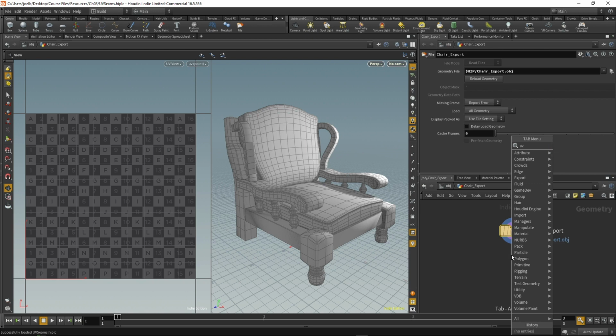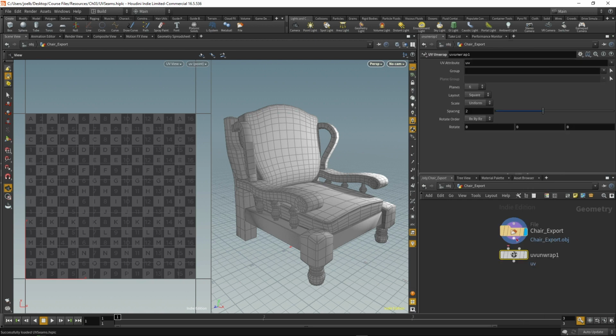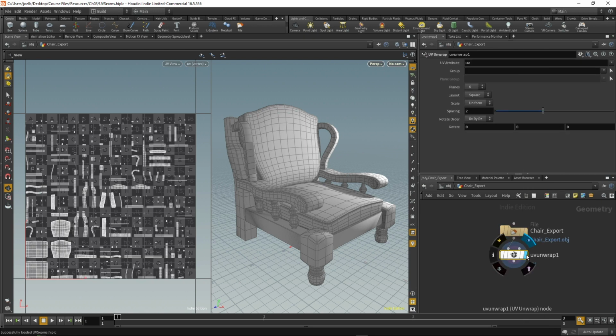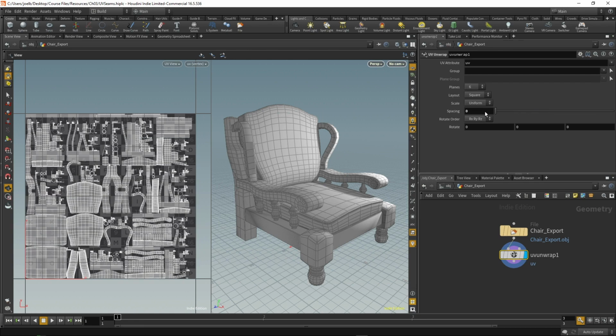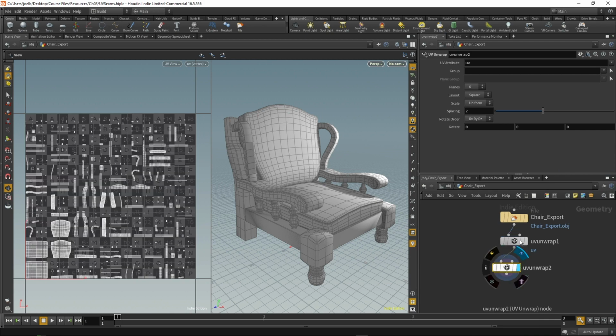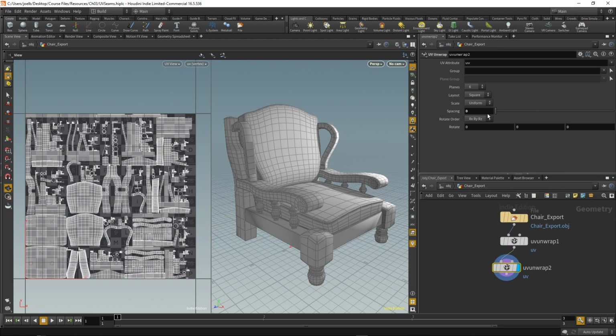searching for and adding a UV unwrap node. Let's make sure that its sides are set to 6, which will give us some simple box mapping, and then set the spacing option to 0. We can then add a second UV unwrap node, giving it the same spacing value of 0.